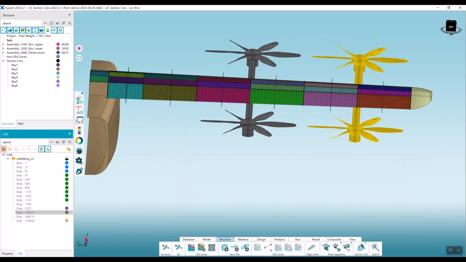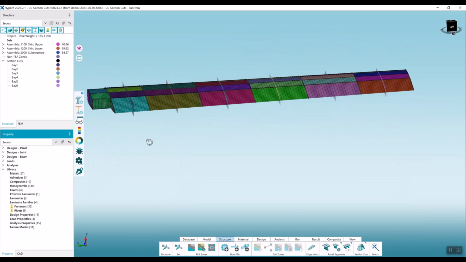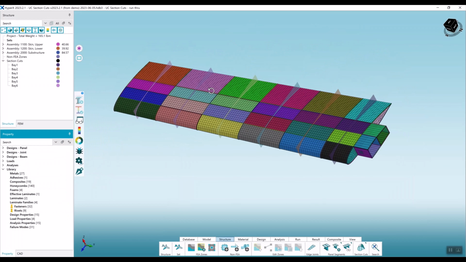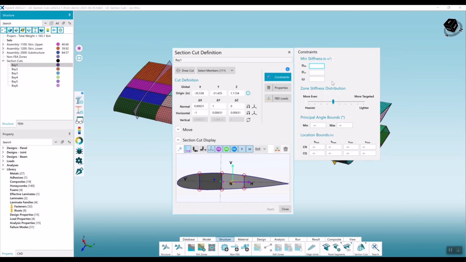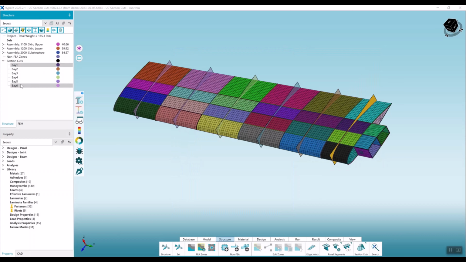So I'll turn off the CAD here. And now remember, we had that section stiffness requirement table for each bay. If I open up a single section cut, you can see I can use that EI input variable in order to input the stiffness for each bay, and I can do that each of 6 times, or I can use our section cut table.